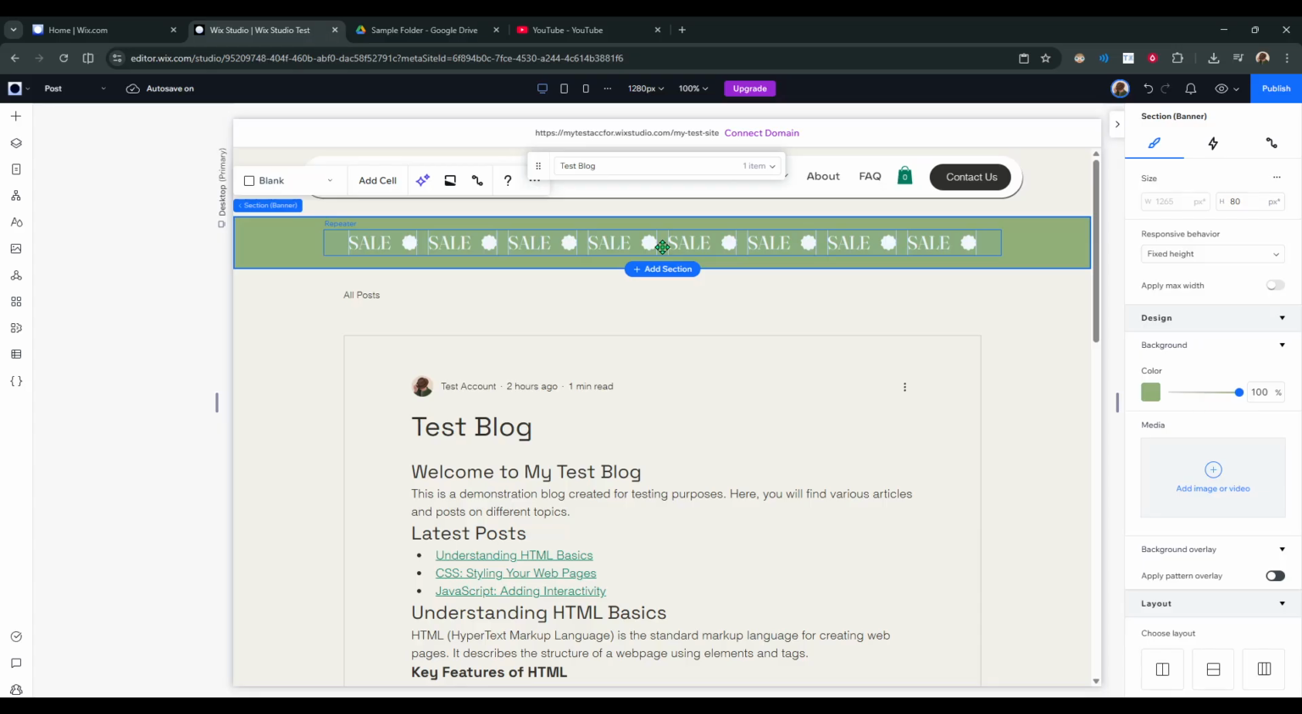Because this is a dynamic page, the update applies to every blog post that uses this layout automatically. That means you don't need to repeat the process for each post, and your blog maintains a consistent, professional look across the board. That's all it takes.